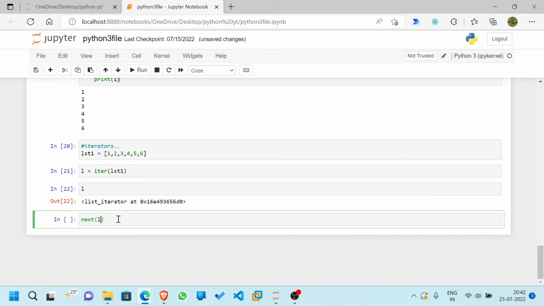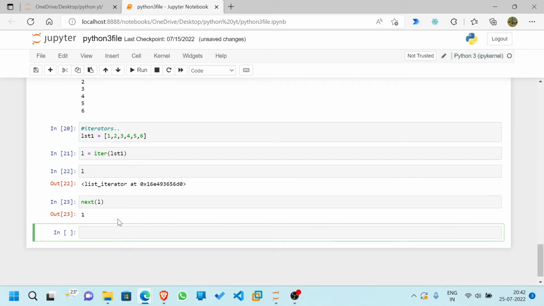I'll give next on the iterator and I'll give 1. Now if I run this, see, it is giving you 1. Then 2, then 3. It is slowly going to give the next values. 4, I have given until 6, right? 5, 6.